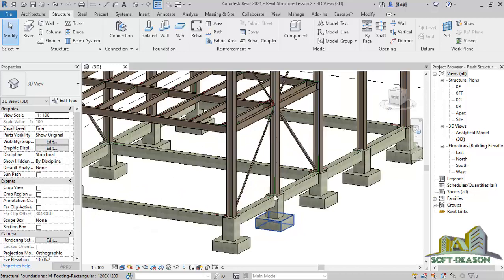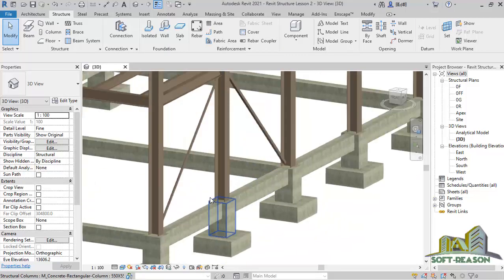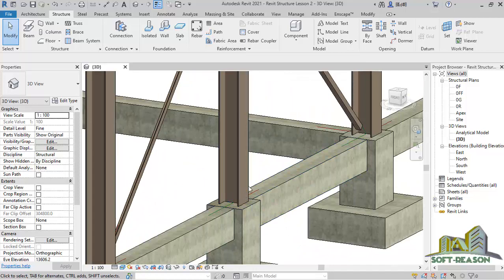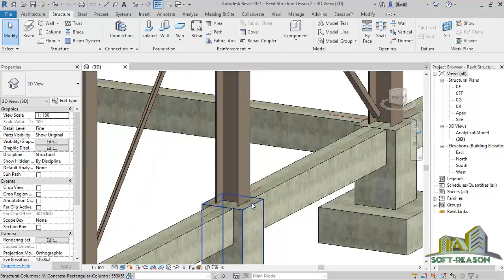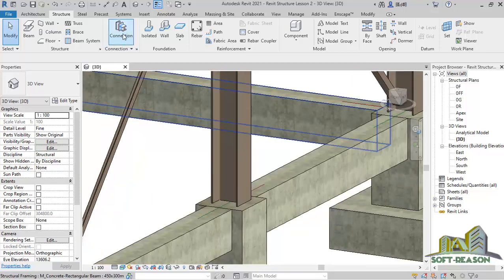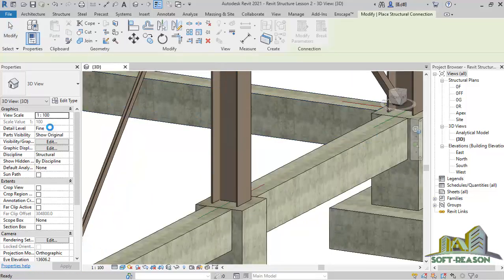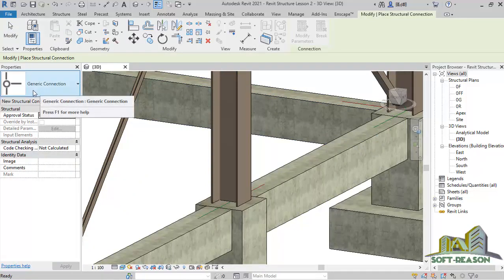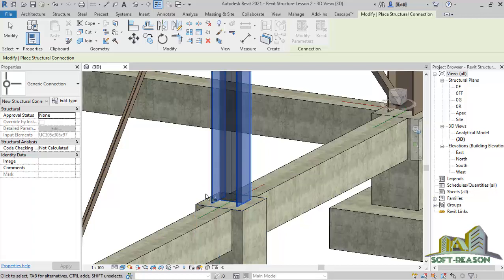Alright, so once you click on OK, we want to start to add the connections. At first, you want to start from the base plate connection. So how do you do that? You just have to click on this connection. Once you click on that, you can see this generic connections. You can see the cursor has also changed. So you just have to select the stanchion, because I want to add a base plate. So once you click on this generic connection, you click on the column.